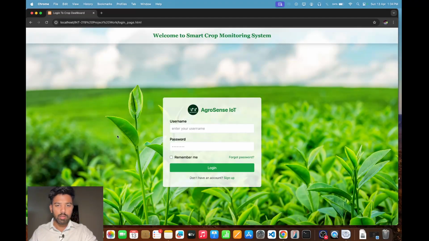So I'll click the login page. So here is the page. At the very top I have included a div tag for this segment, welcome to smart crop monitoring system, and at the back I have used a background image. This is also a div. For this color I used opacity, and this is a logo we have designed using an external website. So it's a logo, AgroSense IoT. For example, I have taken one name.